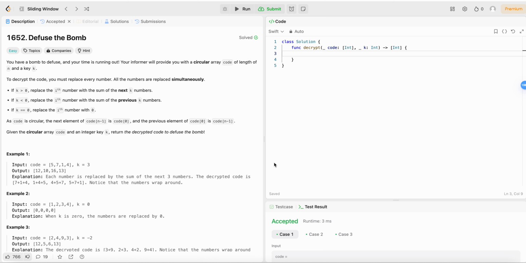Hi friends, today we will solve a problem, LeetCode 1652, Defuse the Bomb. The problem states that you have a bomb to defuse and your time is running out.